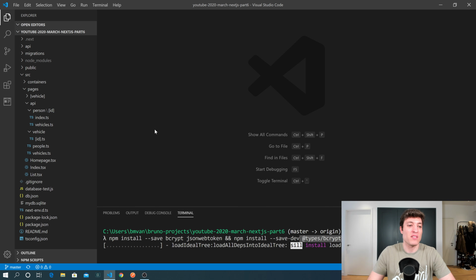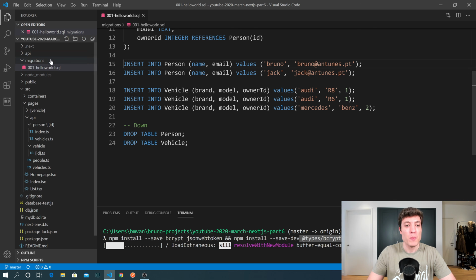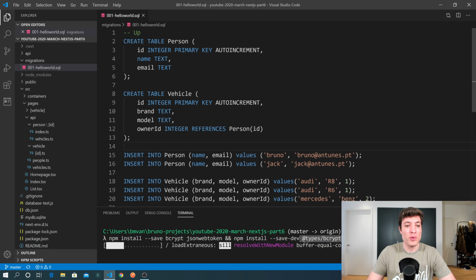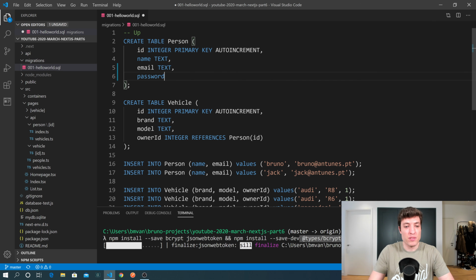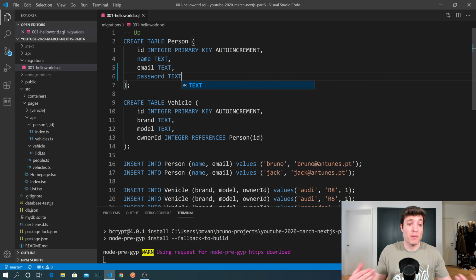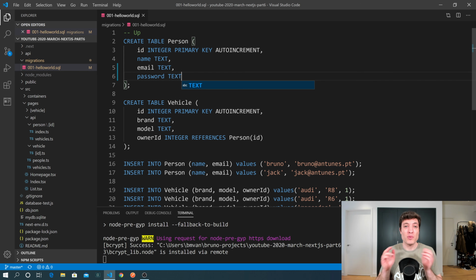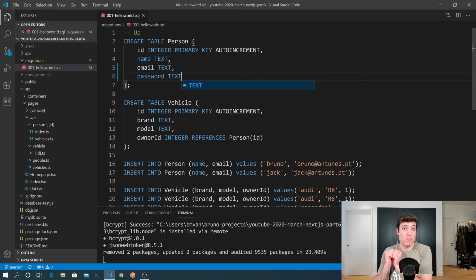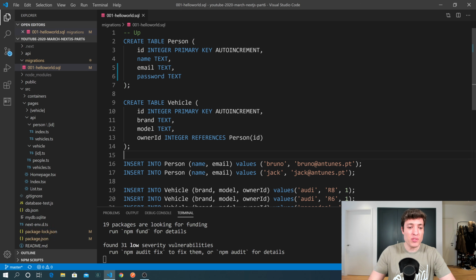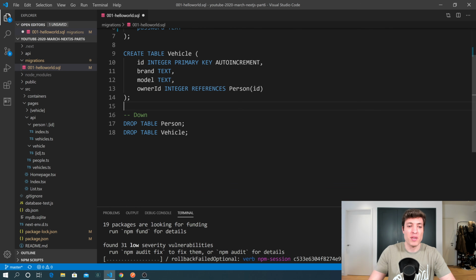While that one is installing, we can go to the migrations folder we created 2 weeks ago, and the first thing we can do is add another column to our person table. So we will add password, and that one will be of type text. And this column will have the password hashed using bcrypt. We can also delete all of this mock data from here because we no longer need that.